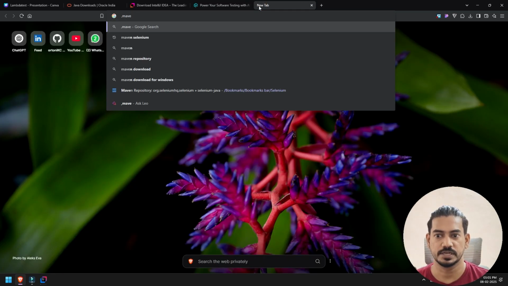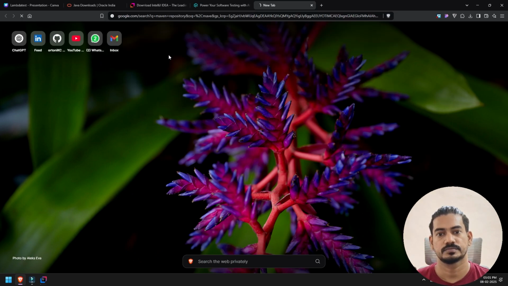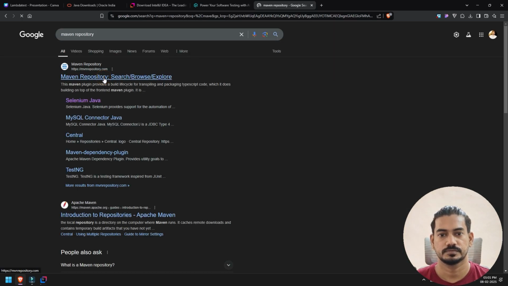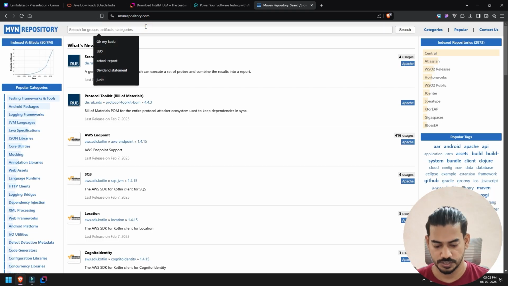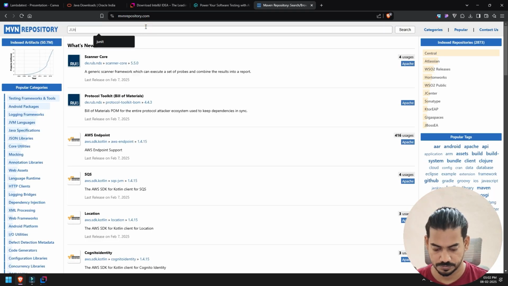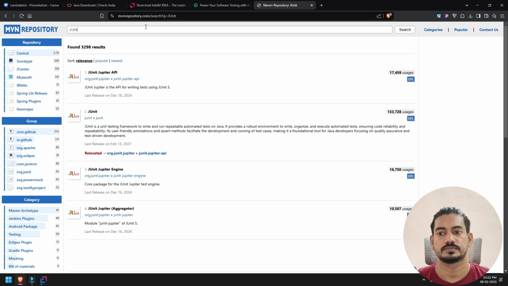Just go to Maven repository, and here we can search for JUnit. So earlier the version was 4. Now the recent version is 5. Earlier it was like junit, and now it's junit-jupiter-api. So we are going to use this one.